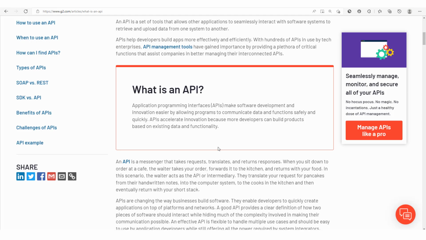Hello everyone, and welcome to this new and exciting session in which we are going to look at APIs. Now, API stands for Application Programming Interface, and in this section we're going to look at why we even need APIs and also how they work.